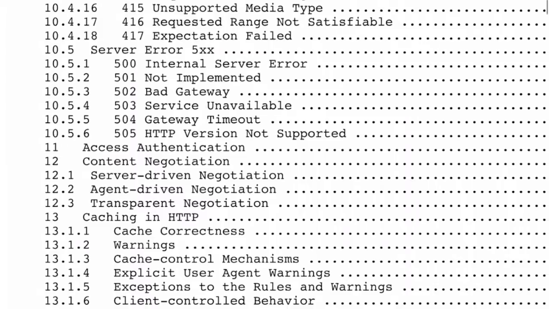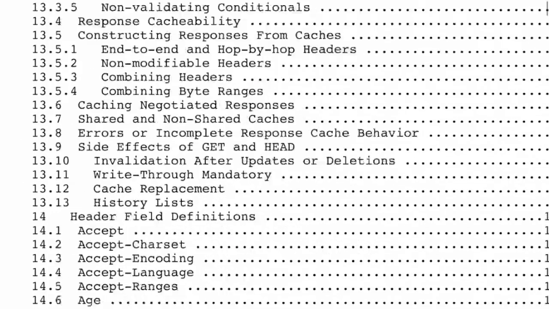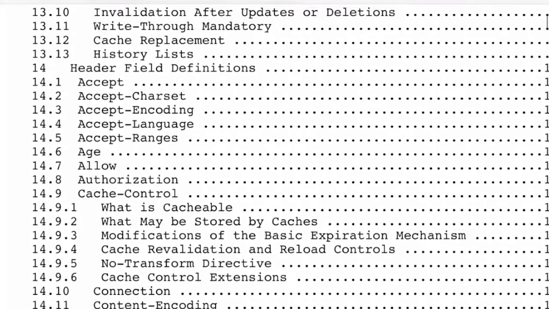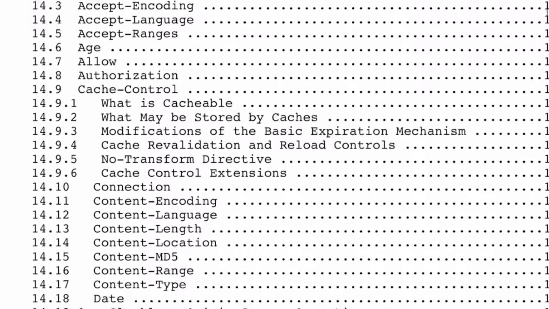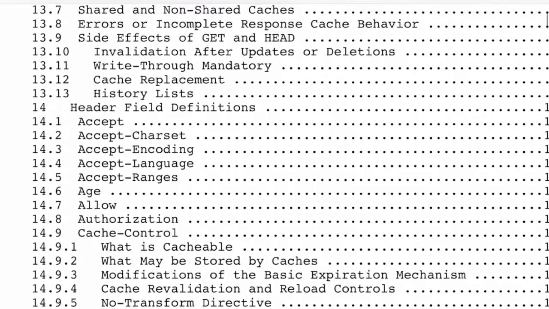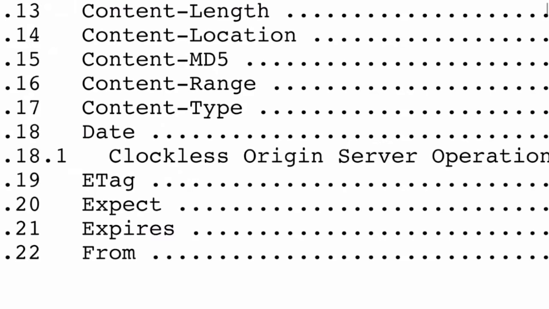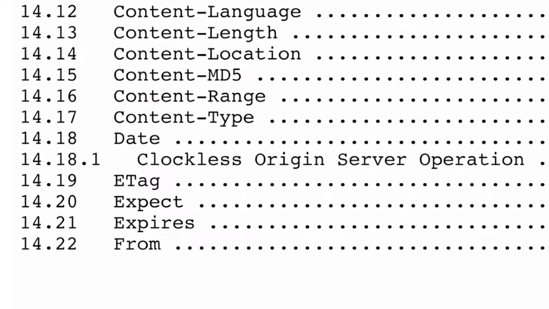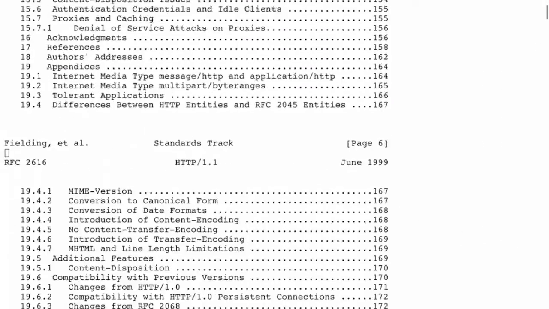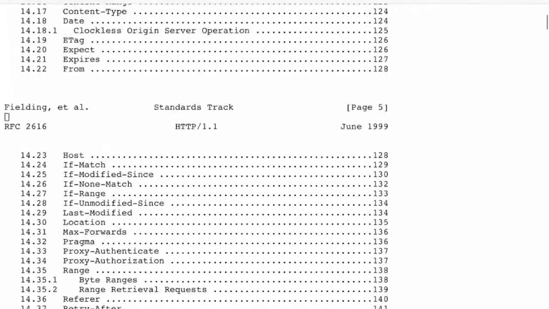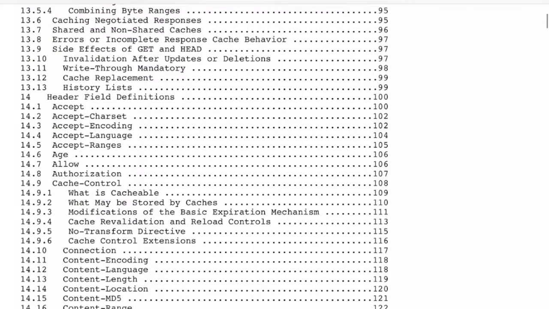As you can see, there are tons of definitions in the protocol specifications, so make sure you know how to find the definition. For example, right here, do you see 14.19? There's a definition of the ETag. For some homework, there are tons of things right here.